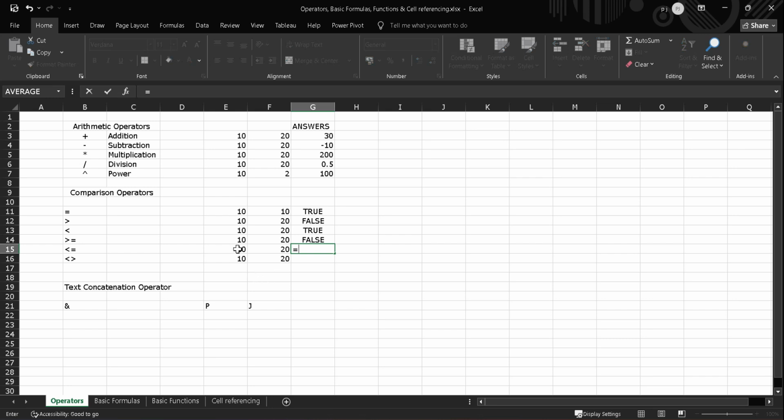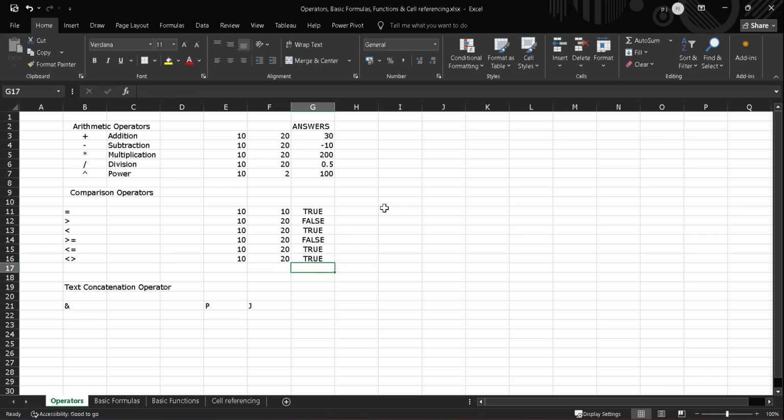I'll say 10 is less than or equal to 20. It gives me true. As soon as I say this is not equal to this, it will give me true. So this is how you can put the different comparison operators here and get the output. It just checks if that figure is matching with another figure only.